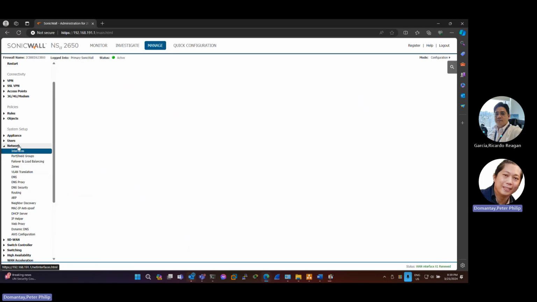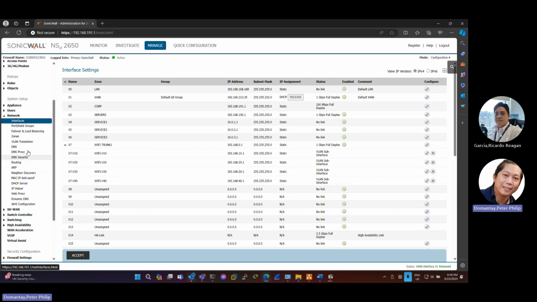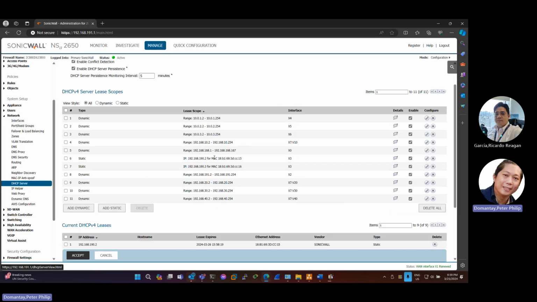For the DHCP, we have some defined DHCP here. Okay, so these are the ranges that have been maintained. For example, in X4, yep, and these are the IPs, and these are for different IP addresses of the services.